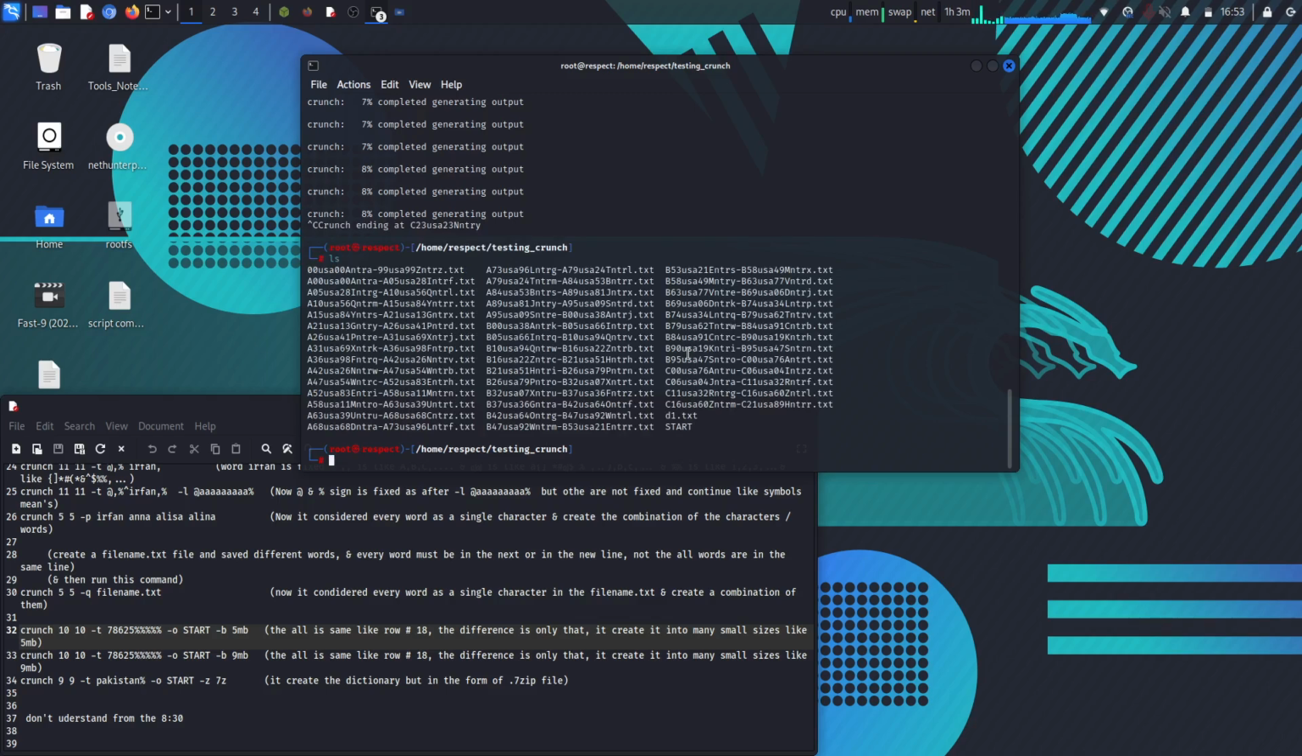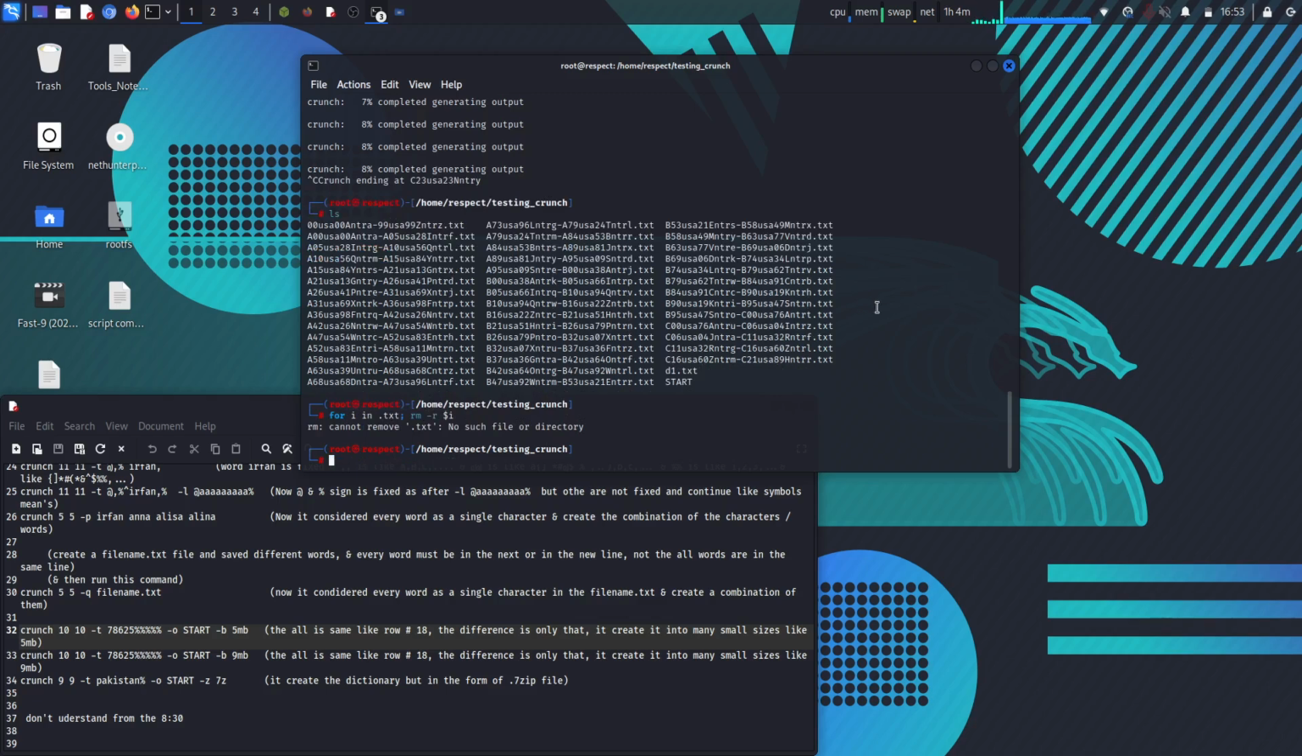Let me delete all of these. Okay, how can I delete all of these? For this I need to use a for loop, like for i in *.txt, then rm -r $i. Okay, let's discuss this topic later. And I want to delete all these files. Okay, let's generate some more.